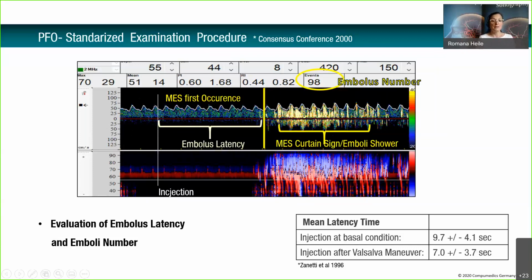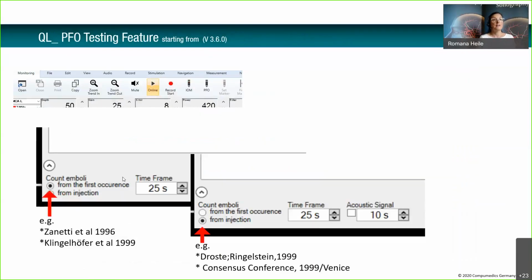The DWL software gives the option to do both. You can also see that the time frame can be changed. While the literature suggests 25 seconds, this can be changed. Maybe some sites decide to do research or have different experience, so this can be enlarged or shortened.